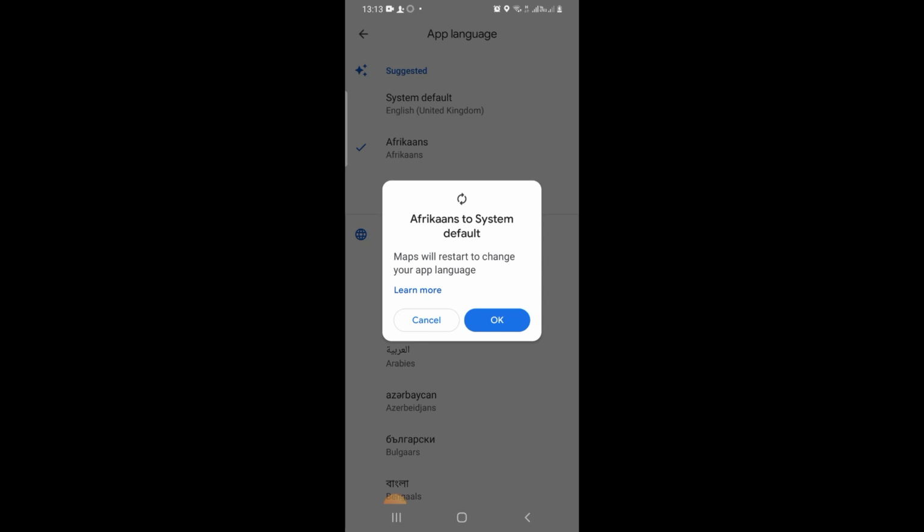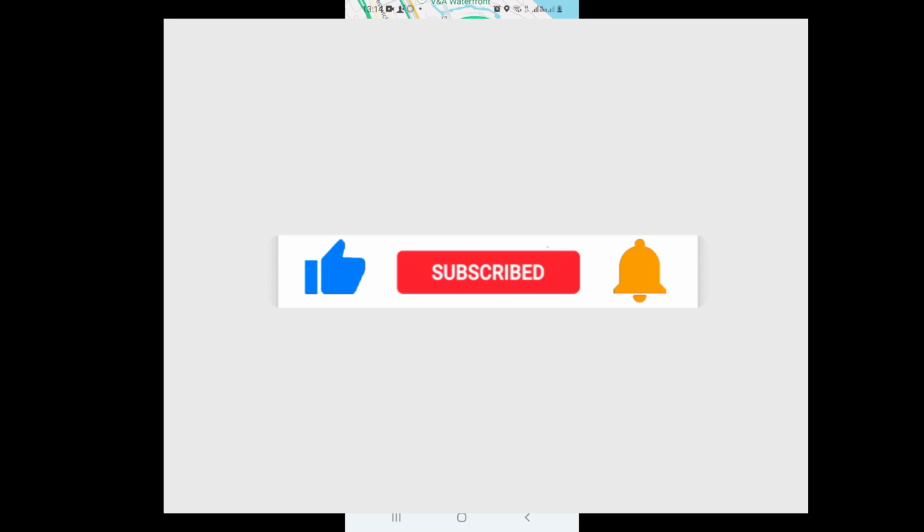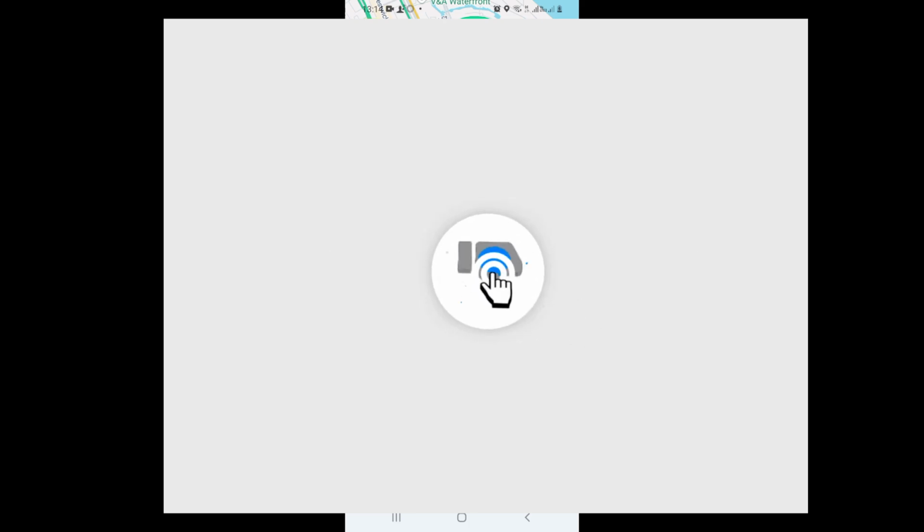So this tells us that it's going to change. So I'll tap on the OK. And this will change the Google Maps language.